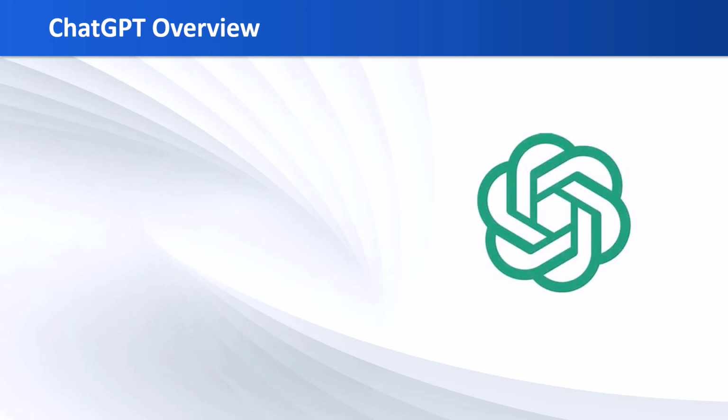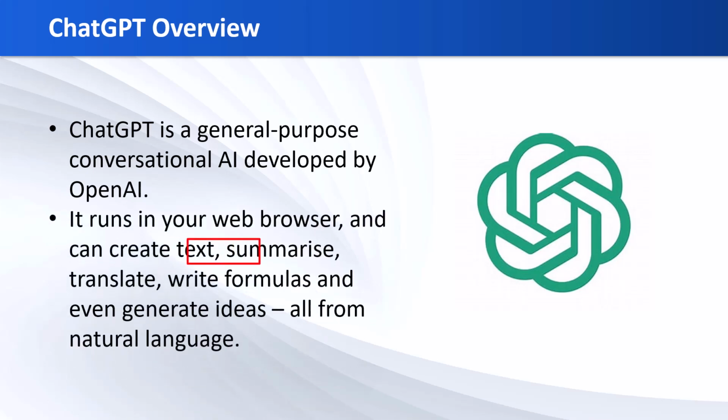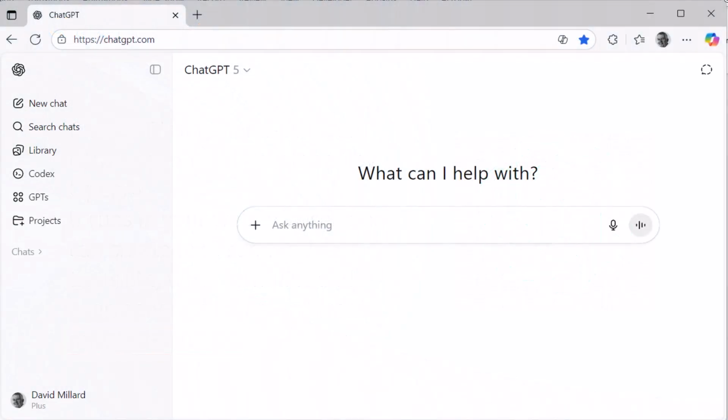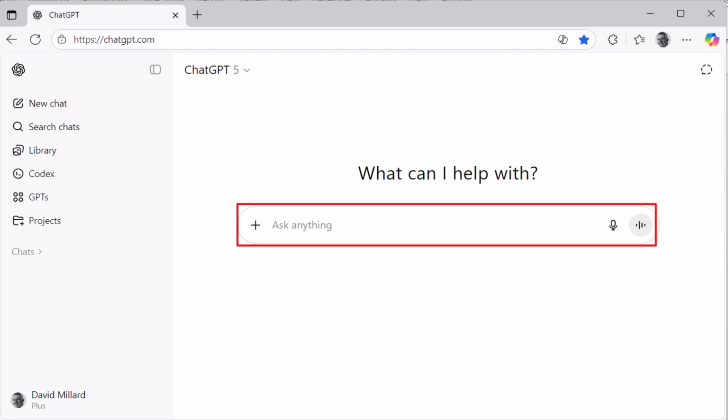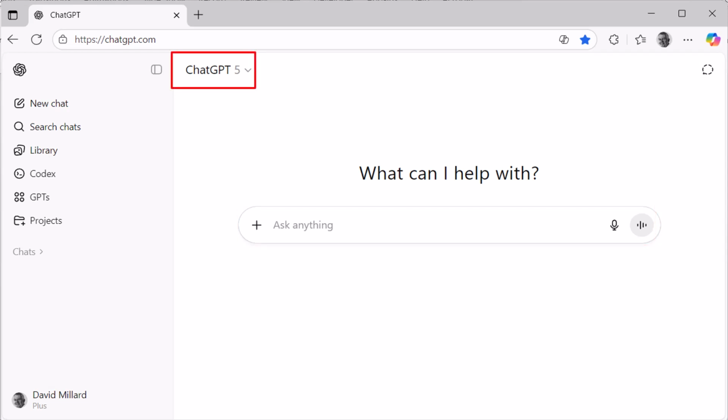So let's take a look at ChatGPT in detail. ChatGPT is a general-purpose conversational AI developed by OpenAI. It runs in your web browser and it can create text, summarize, translate, write formulas and even generate ideas, all from natural language. This is the ChatGPT interface. So you can see this is where you would type your prompt. I'm using ChatGPT 5 in this instance.